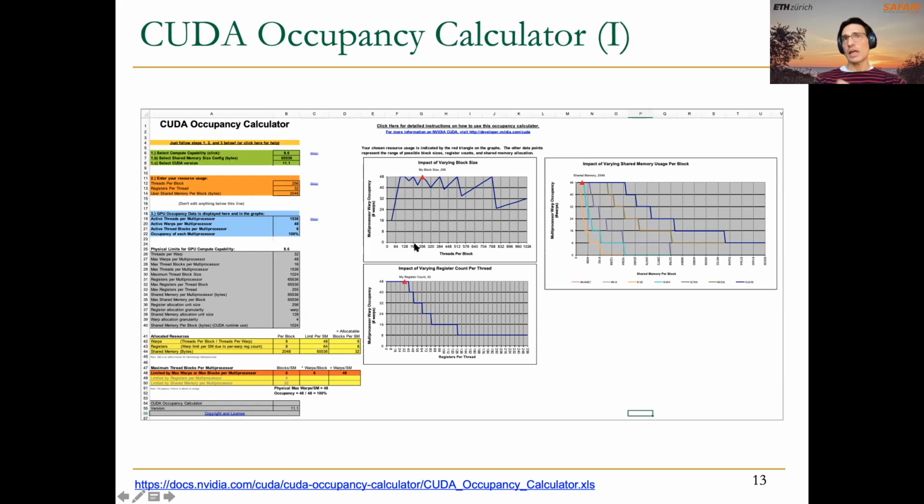If we change slightly some of these numbers, like for example the threads per block, we see how the actual value of the occupancy might change. If we go, for example, from 256 to 320 threads per block, the occupancy decreases a little bit in this case, but we can again go to an upper value if we use 384 threads per block. And you also see how the occupancy depends on the registers per thread. The more registers we use, the lower the overall occupancy will be. And same here for the shared memory.